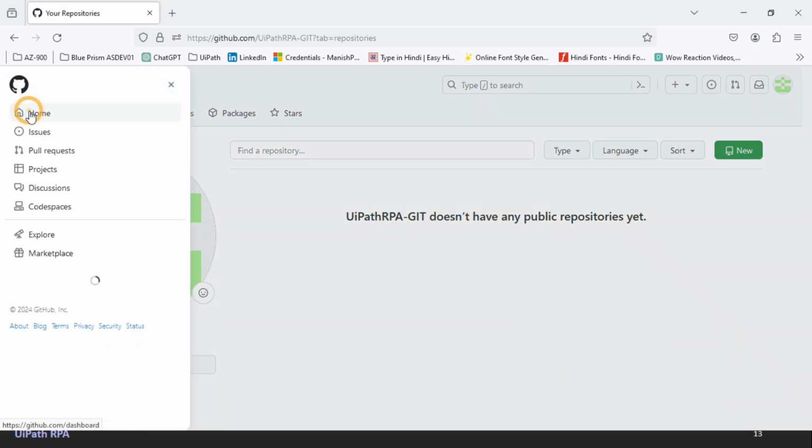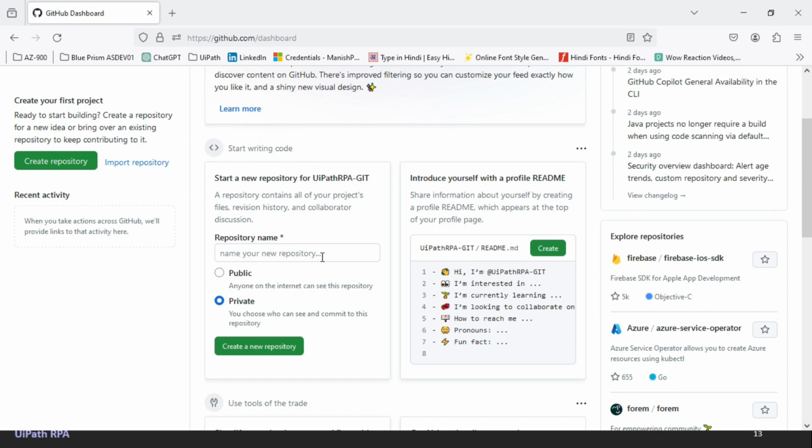Now let me go back to the home page. Now we'll just scroll down a little bit, and then you can see here we can enter the repository name and then we can create a new repository. Now what is the best practice of creating a repository in GitHub?